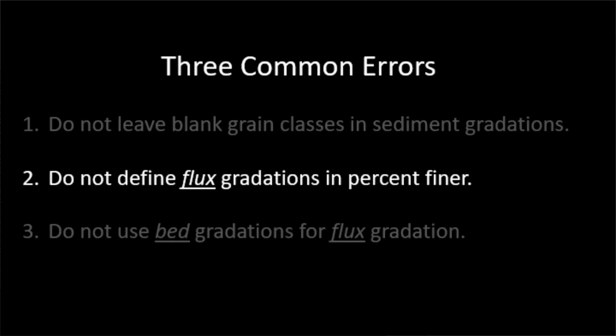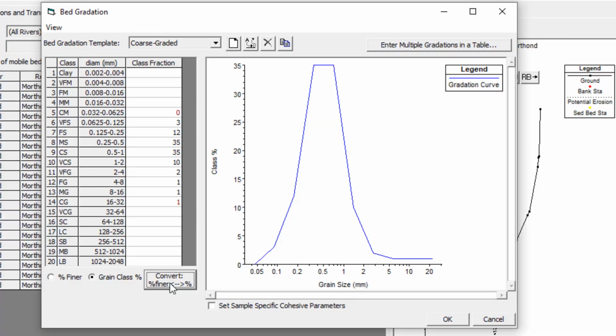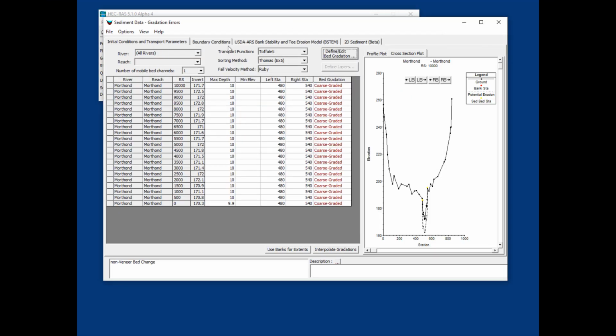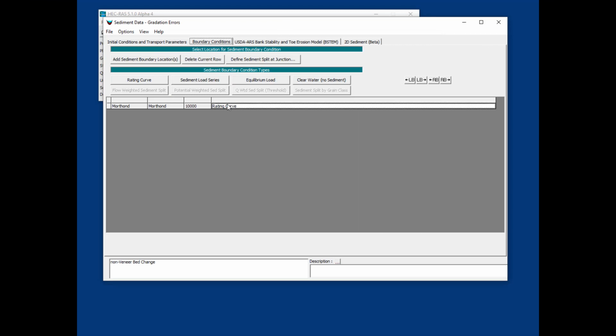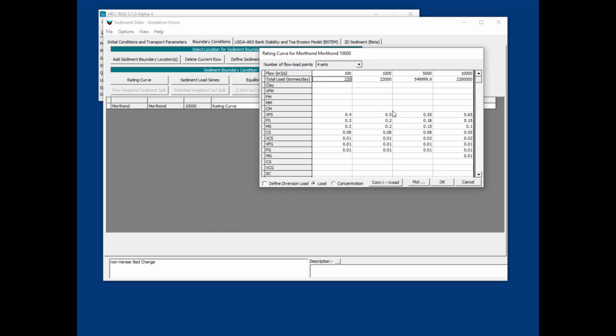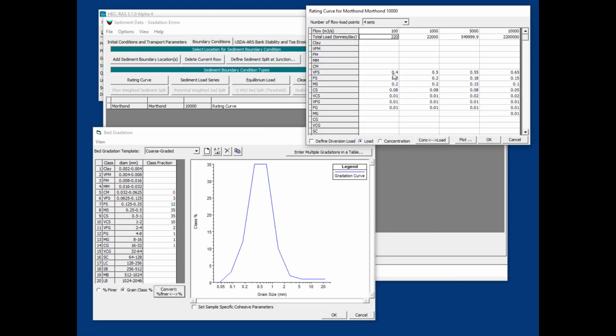But here's the second mistake that people make, and that is that this editor, you can put things in either format. The other editor, the Flux editor, is not that flexible. If you go to boundary conditions and you open the Flux editor, you'll see that this is not percent finer. This is actually comparable to the fractions. So these should add up to 100, or in this case, I put them in as decimals, so they should add up to 1.